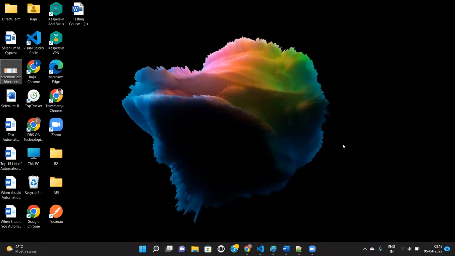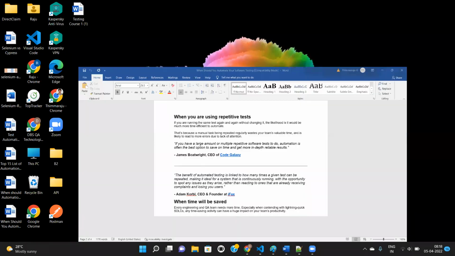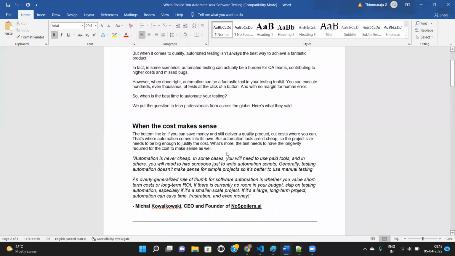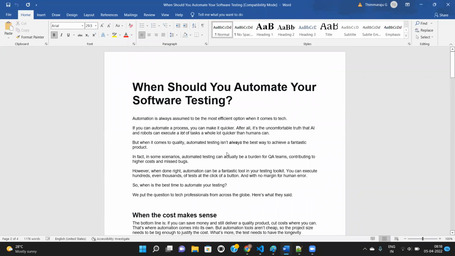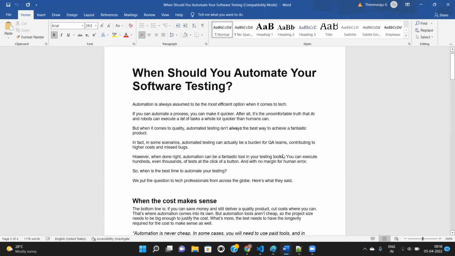For the benefit of freshers or anyone who is joining, what is the benefit of test automation? First, why should we go for automation? Let's suppose you have 1,500 test cases, and you want to run them in the Chrome, Firefox, Opera and some other browsers. Running them manually will take a lot of time, and you have to hire manual testers.